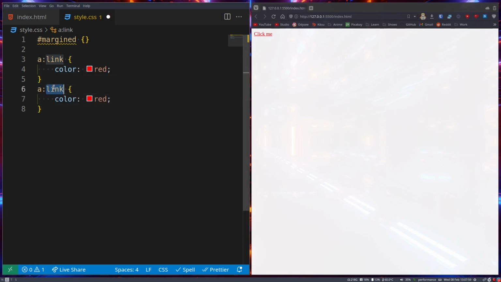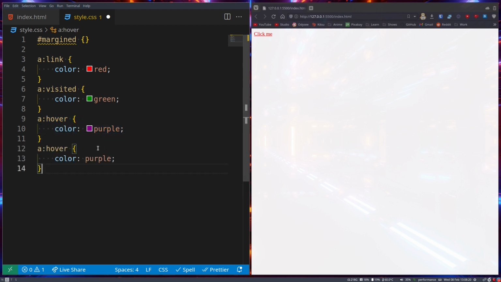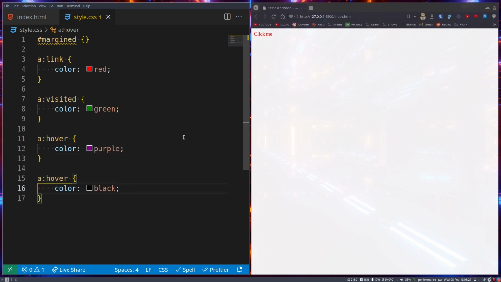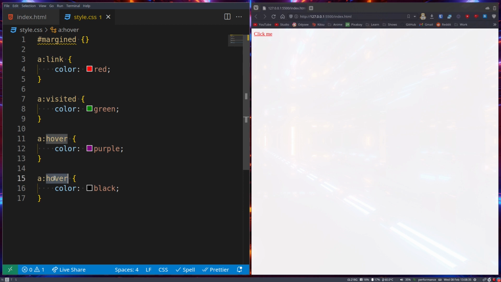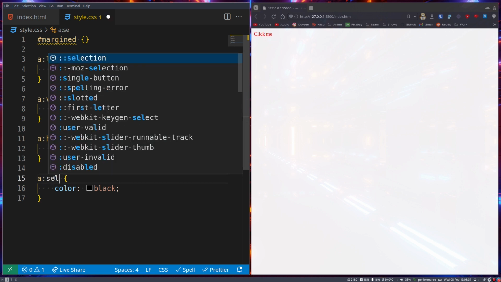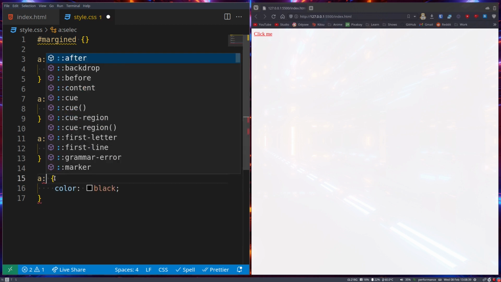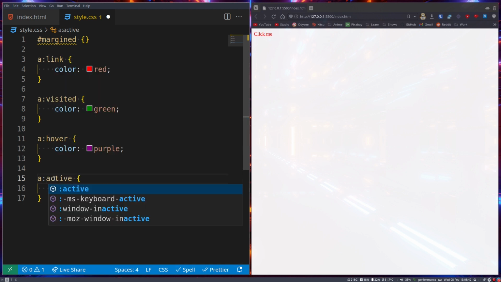We can also style it for visited. And let's make the color green if it has been visited. We can change the hover. Let's make it purple. And let's say we select the text, we can make it black. So here, if I hover over it, we get, and that should be selected for a second there, for active. For a second there I got confused, but that should be active.